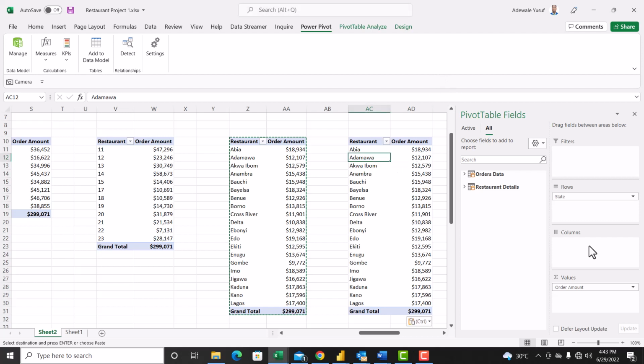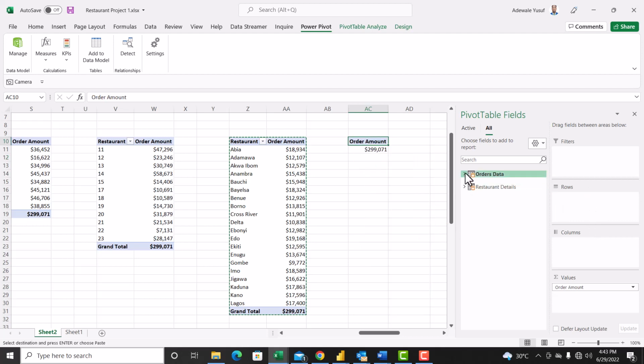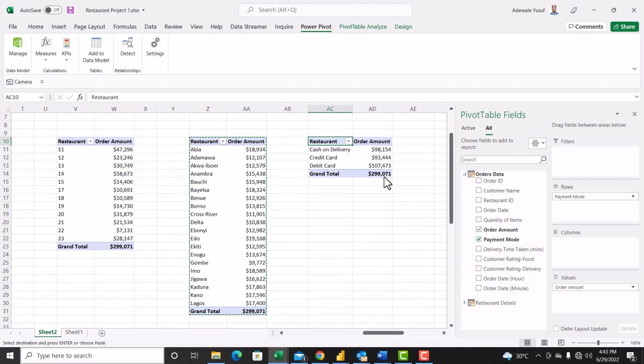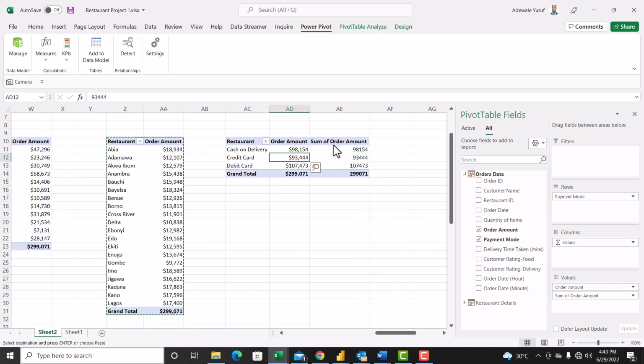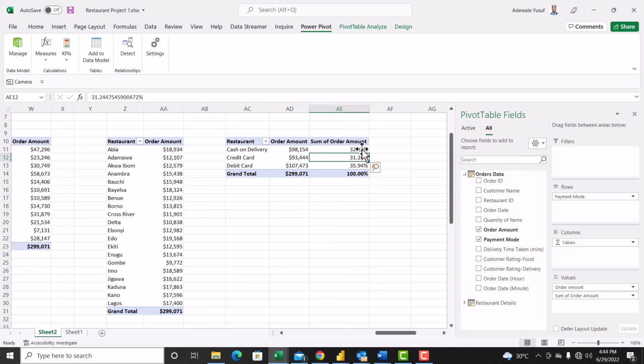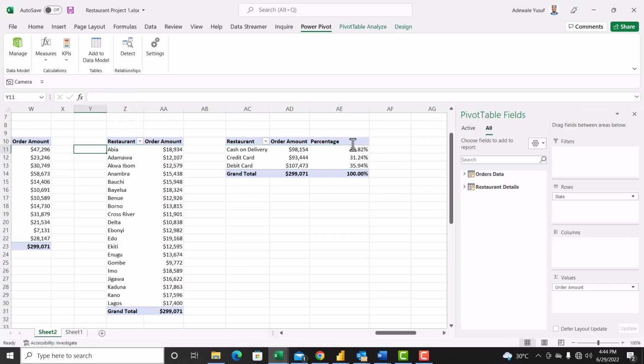So to do that, I'll just drag out the state, and from here I think I have mode of payment somewhere here. Yeah, payment mode. So once I click this, I'll see cash on delivery by all the amount, and remember I said I also want order amount in percentage of grand total. Okay, so I'll just drag order amount again. Remember the way we do it, I'll right click on this and say show values as percentage of grand total. So this is percentage, and I'm kind of done, right? I'm done with my 8 reports. So this is how to create reports seamlessly with Power Pivot.